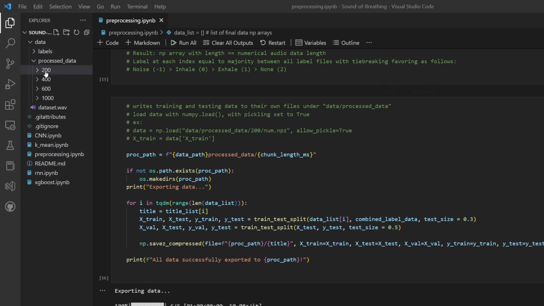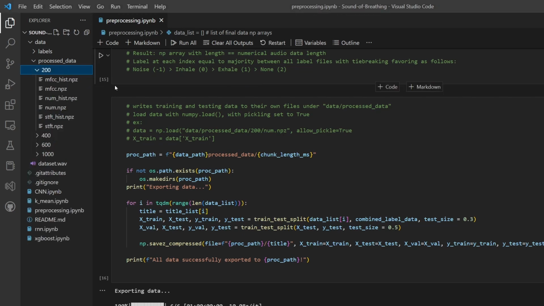It's split up by chunk length. So each one of these represents the length of chunks that we're using in processing in milliseconds. And if we look into one of these, we can see that we have a few different things here. The three types of data are this num, which is numerical data, this Fourier transform data, and ML spectrogram data.